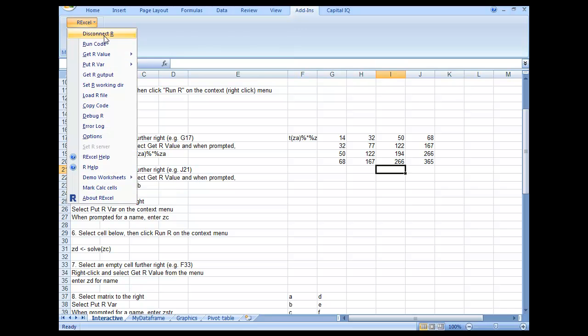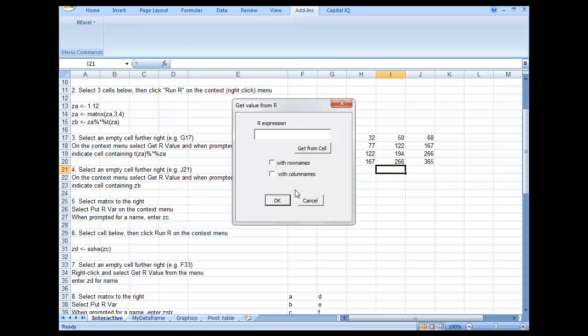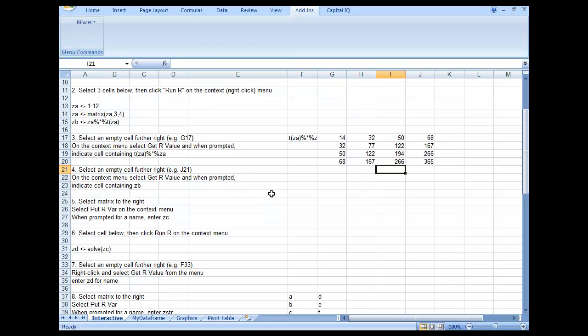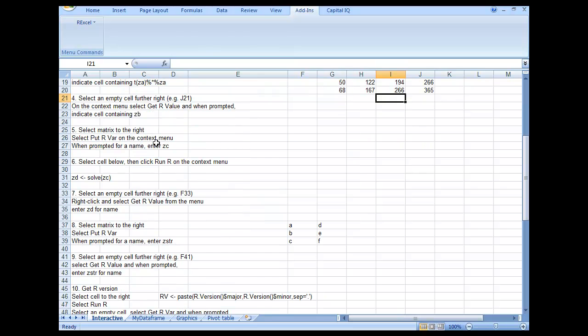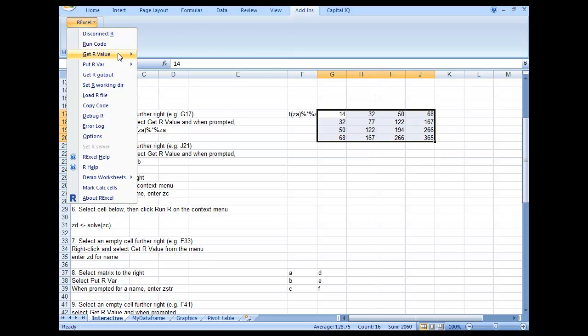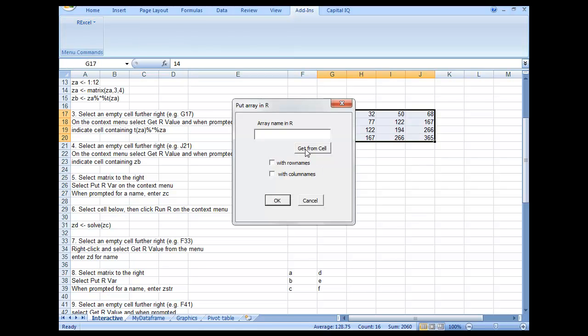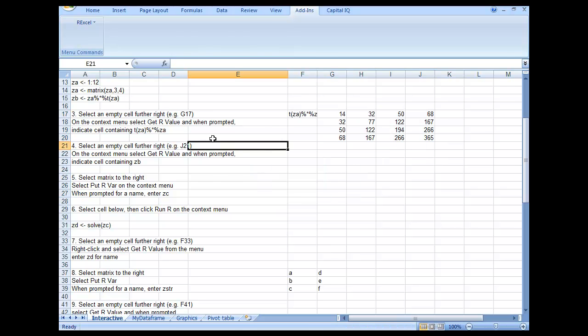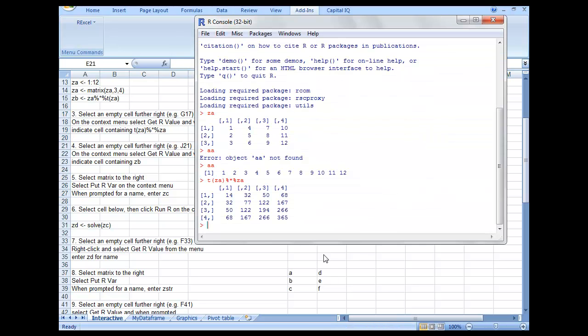Let's try to do this. Get R value and ZB. Where is ZB? Okay, not a problem. So let's skip this for now. I'll get this. So select a matrix to write, put R, and when prompted name ZC. So select a matrix, put R an array name, you can either refer to this or you can use some string. And if things go right, you should have that here.